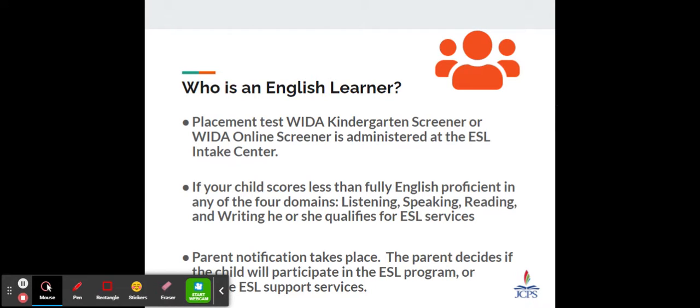An English language learner is identified through a placement test done at the intake center or sometimes out in the JCPS schools. There is an online screener and a kindergarten screener that is done when a student first enrolls in Jefferson County Public Schools. If your child scores less than fully English proficient in any of the 4 domains, listening, speaking, reading, and writing, he or she qualifies for ESL services. The parent is notified, and then the parent decides if the child will participate in the ESL program.